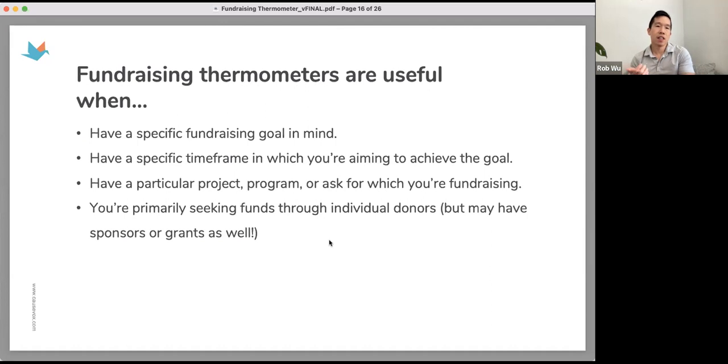And very lastly, a fundraising thermometer is really useful when you're seeking donations from individual donors, so people giving $5,000 and less, but also you can provide this for your major donors as well if you're raising funds, for example, for a capital fund.